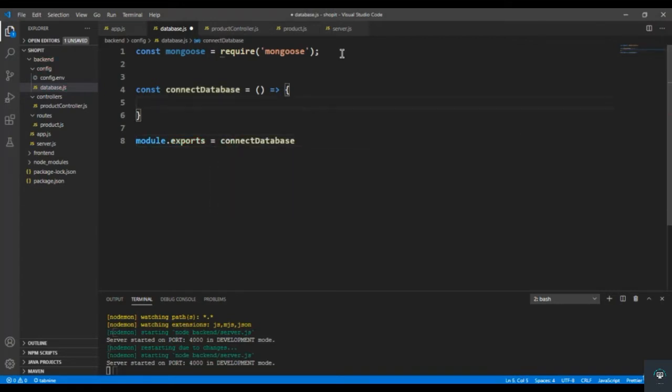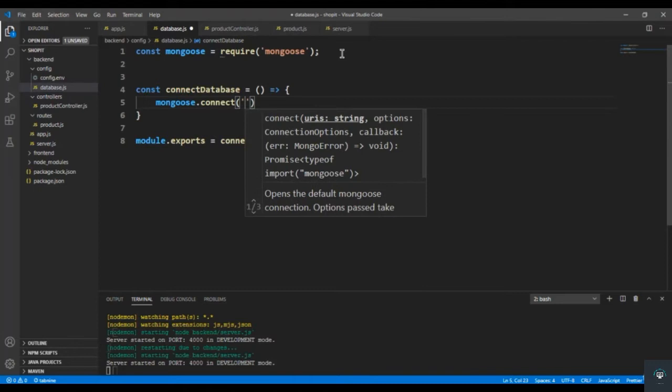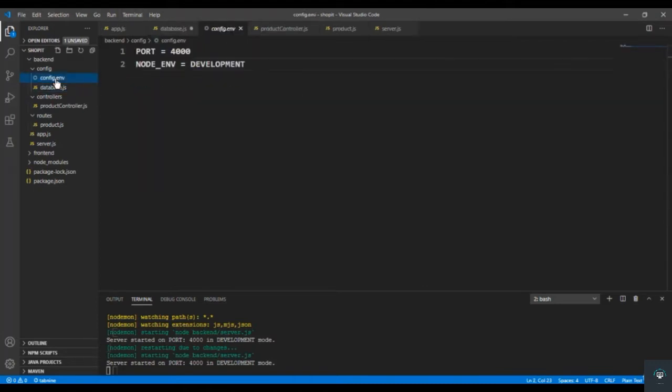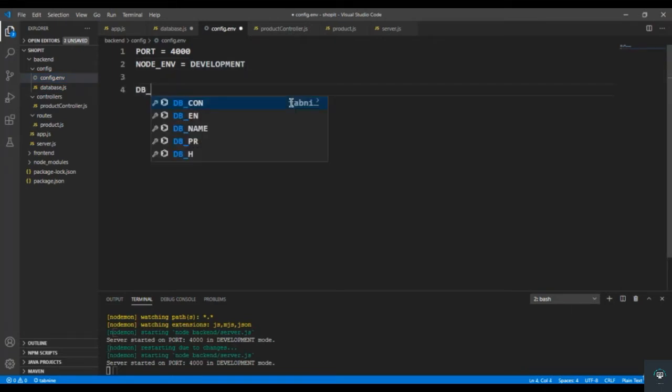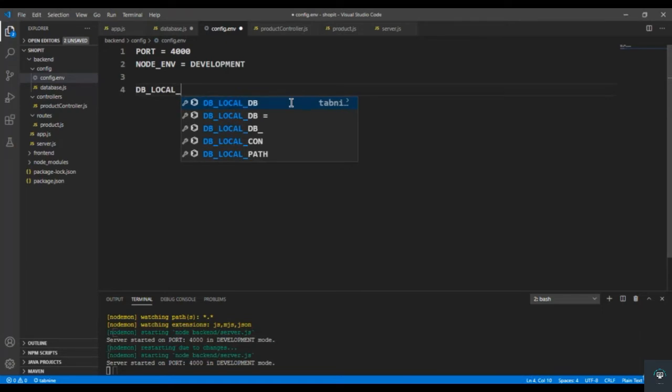All right, so first of all, I simply type here mongoose dot connect. So we use connect method to connect to our mongo database, and in that we have to pass the URL of that database. So I'm going to specify this URL in my config file. So we'll simply type here like db local URI, because I am now using the local database, but when I will use the online database, I will add that URL also here.